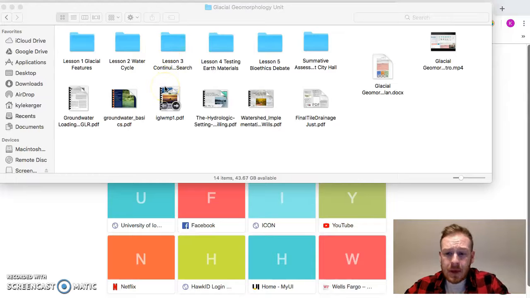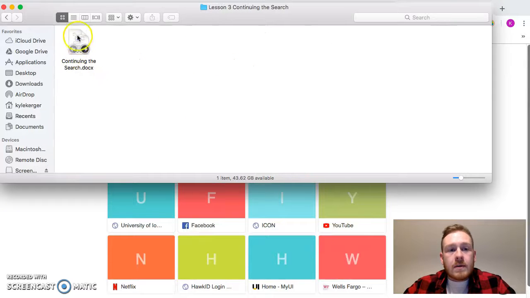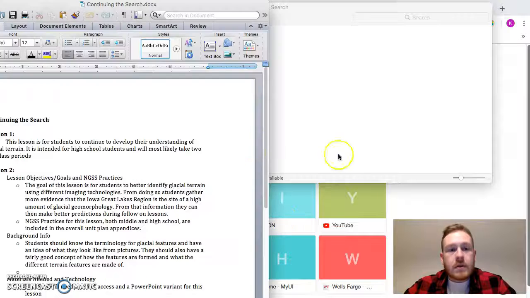There's going to be about a couple days' worth, or 2 class periods' worth, of your own supplementary lessons that you're going to need in order to bring up everybody else's prior knowledge based on what you get from your initial assessments. So let's just jump into lesson 3 here. I've entitled this one Continuing the Search.